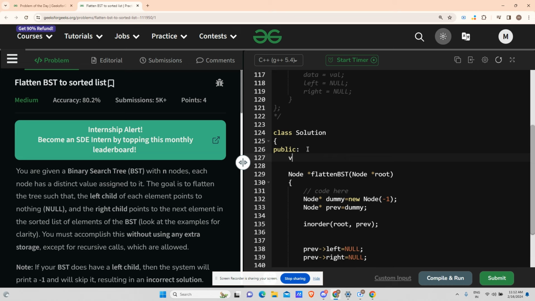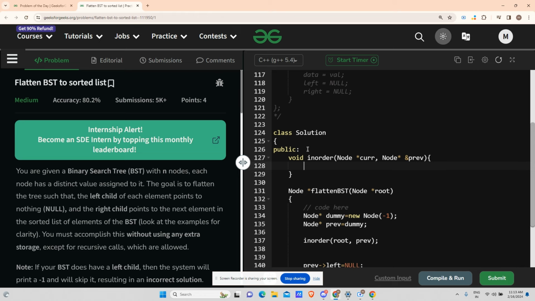The only thing you have to do now is the inorder traversal. Void inorder, take your cur and take your previous, and now previous will be sent by reference. Why? Because the subsequent calls are also included in it, right? So previous will be sent by reference. So if my current is equal to null, in that case we can't do anything, just return.